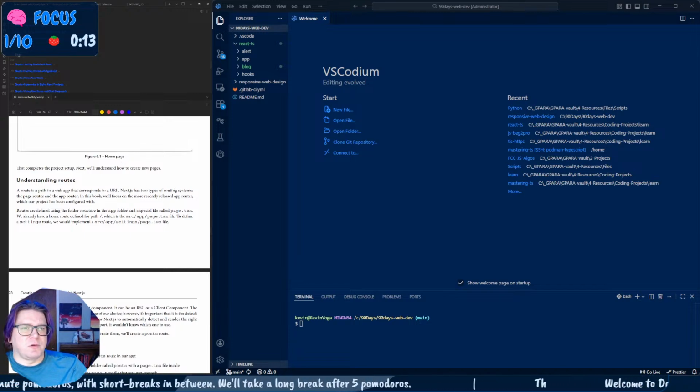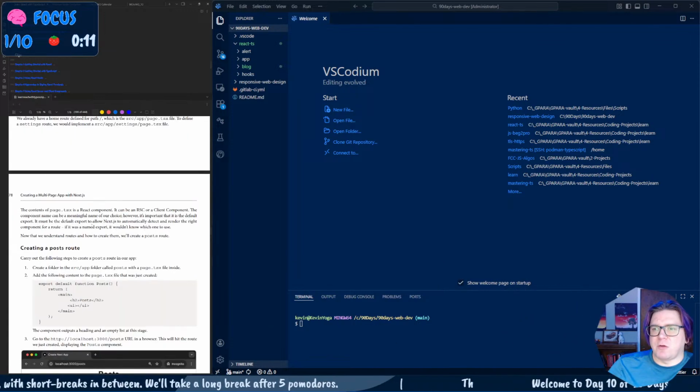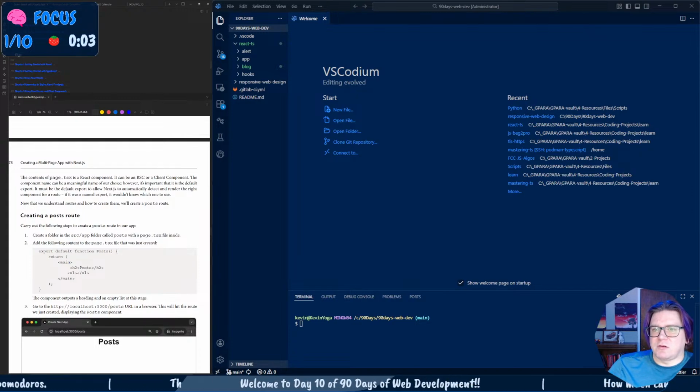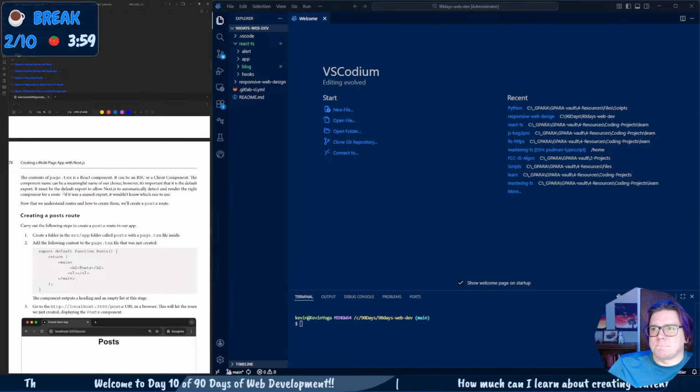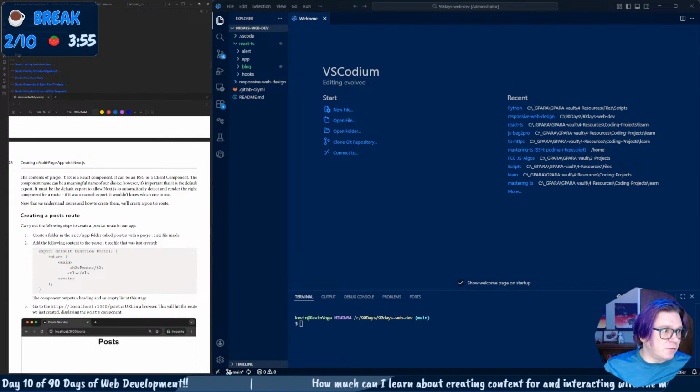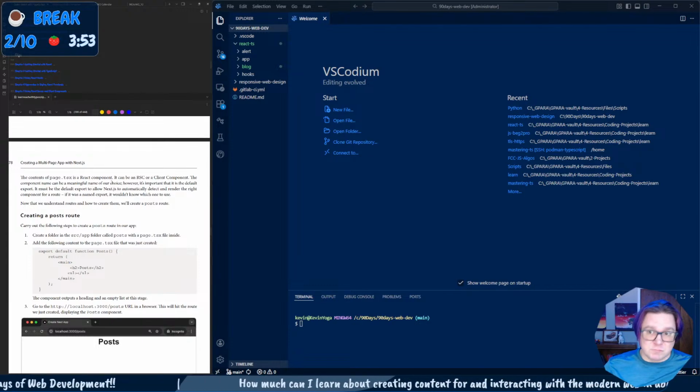Okay, so the important thing to know is that there's page router and app router. Page is a React component, can be either RSC or client. It's a default export. All right, so we're going to take a quick break, and hopefully this will all be installed and we can move along.